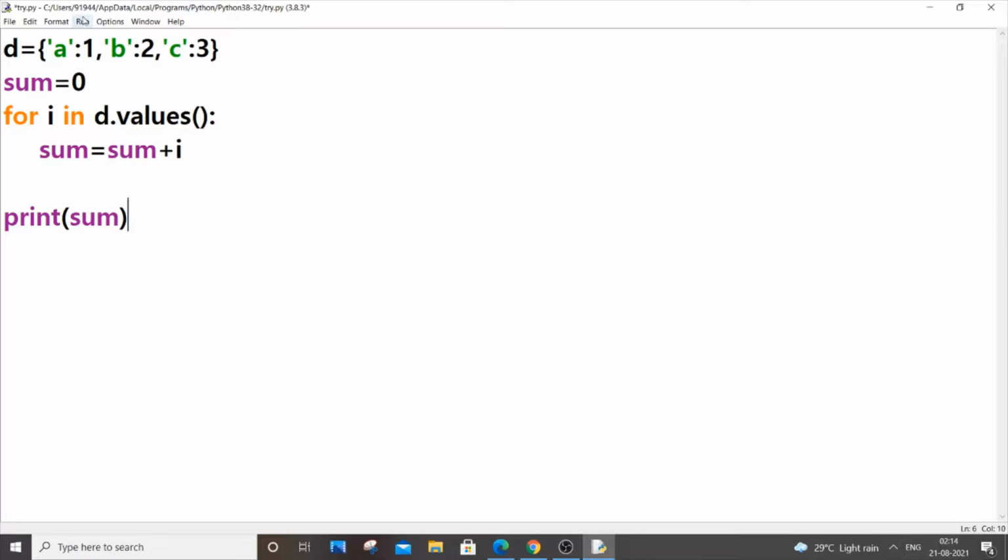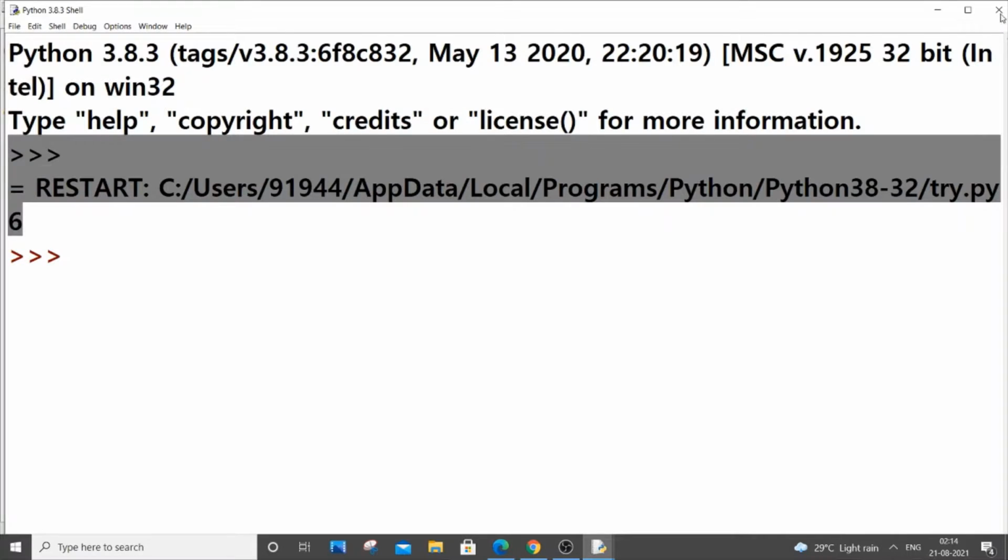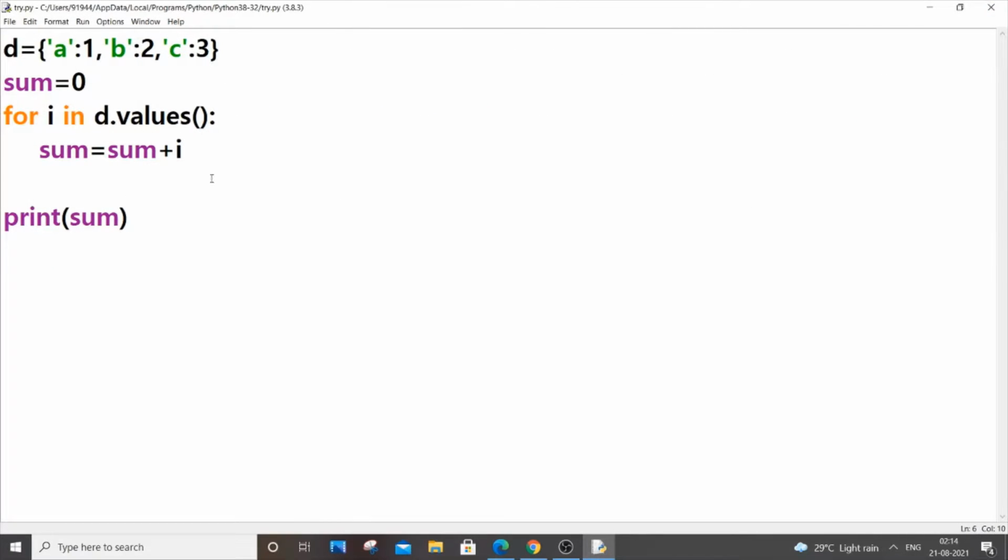We will be getting the output as 6. As you can see here, we're getting the output as 6. That's fantastic. And another method that I told you is directly using the inbuilt function sum.